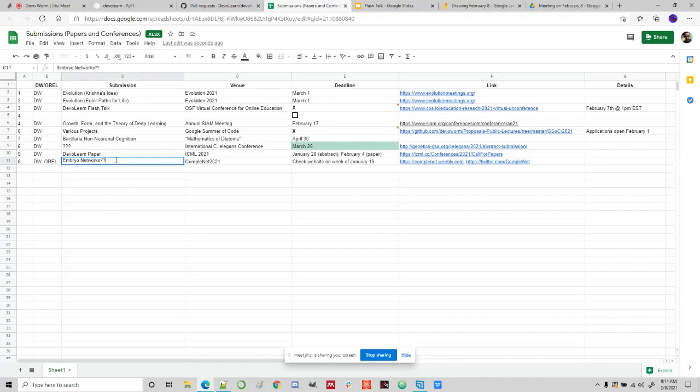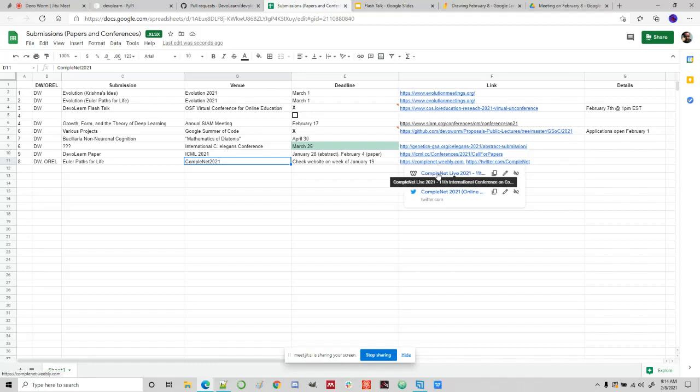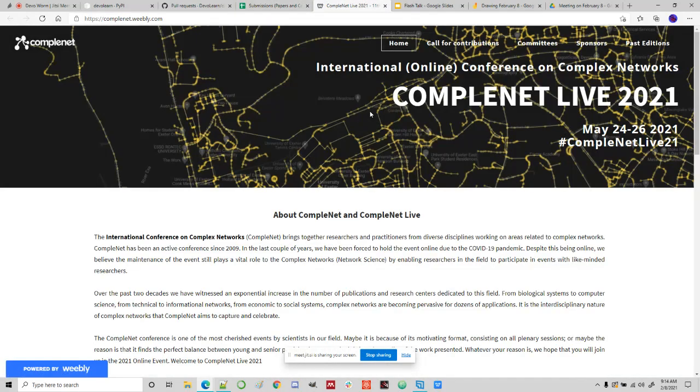I'm actually also thinking of submitting another version of this Euler paths work to CompleNet. And so this is a complex systems conference that is being held online. So we have CompleNet Live 2021. If we go to the CompleNet website, yeah, this is an online networks conference, so it's complex networks.